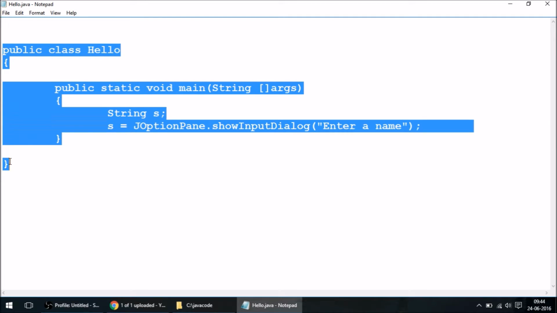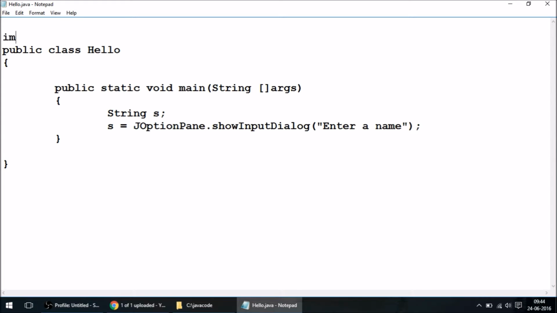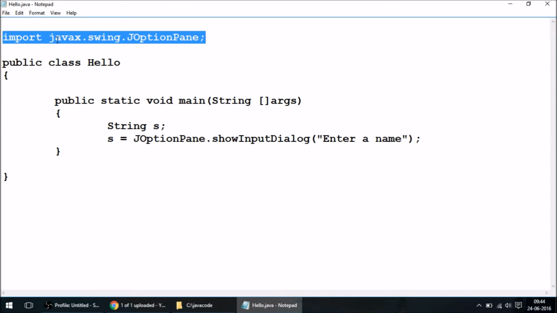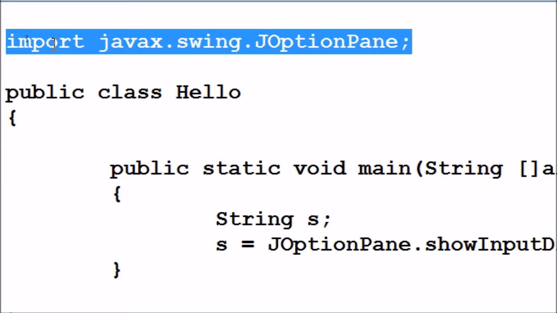Just before your class declaration, right here, just above it, you write import, and remember the package name which I had written earlier, it's javax. Inside this package I have another package called swing, and inside this package I have this JOptionPane class, and a semicolon. Okay, so this is the way we import packages in any program.